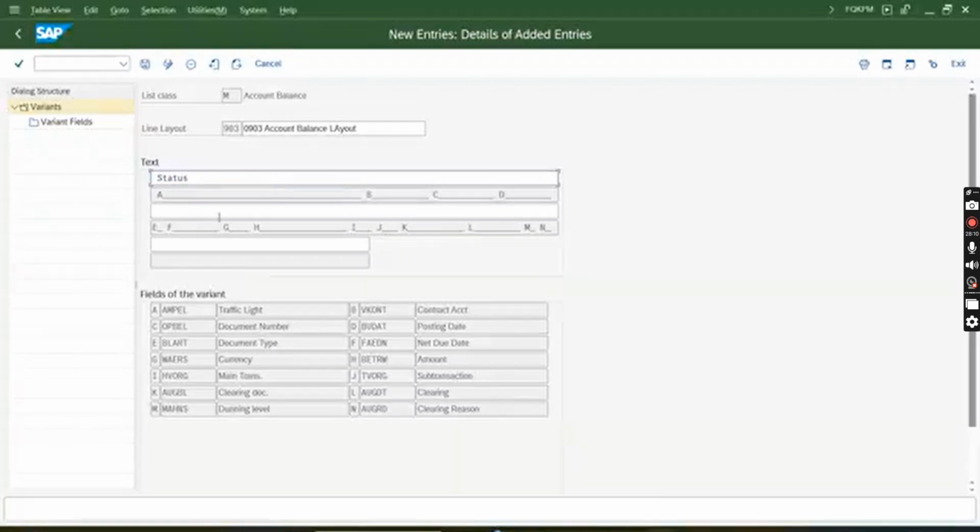Okay, it is a long field, so you hit the space bar till you go to the top of B. Okay, I went too far. B is called contract account, so I can say cont ACC. C is document number, doc NO. Then D is posting date, POSTDT.